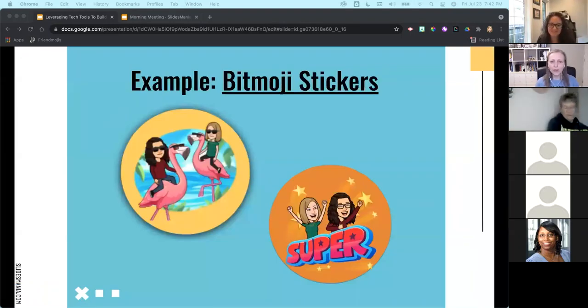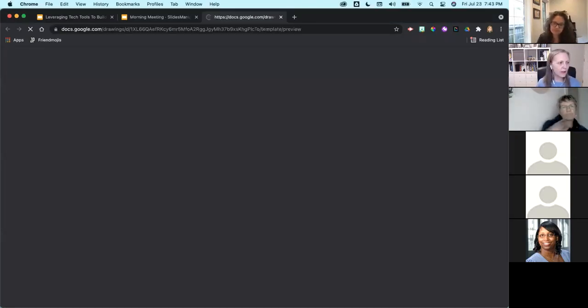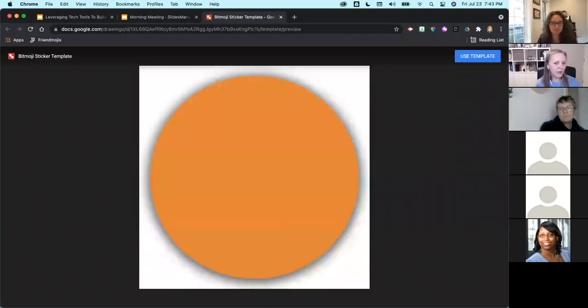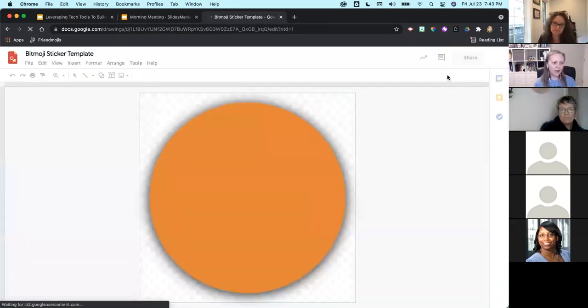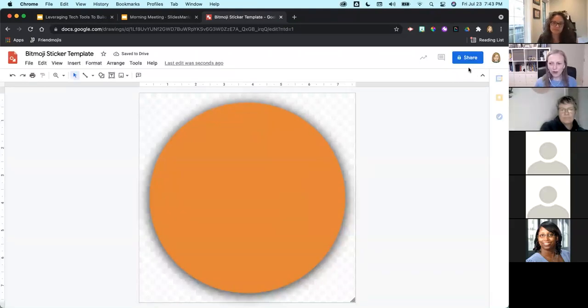As I said, I'm a big fan of the Bitmoji stickers. They are so great for feedback. I actually have a couple of things to share with you. So I have this template that I created for the background for the Google Drawing. If I just open this here, what you're going to do with that template is go to the blue Use Template button. It's pretty much sized, ready to use. And then you can just drag and drop your Bitmoji from your Chrome extension.